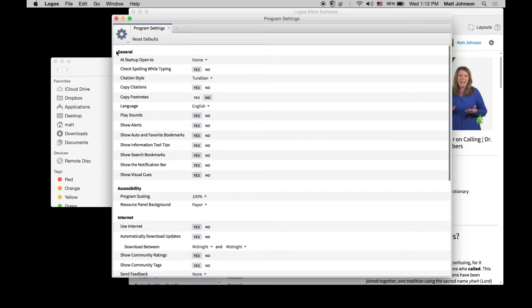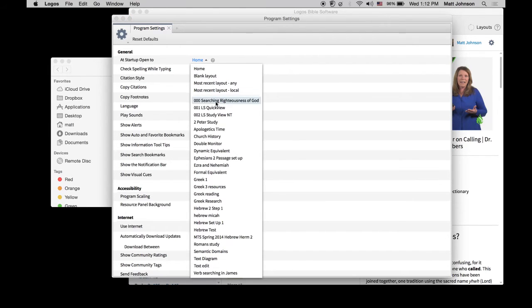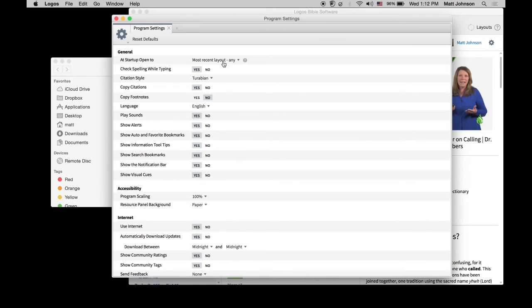To start, we're going to look under General, at Startup, Open To, and then it says Home. So at Startup, it's going to open to the home screen. But we want to change this to say Most Recent Layout Any. Or at least I do. Again, you don't have to do this one. I just want to show you this option. When you click on this, what it means is when you work in Logos and then you close Logos, the next time you log in, it will load up the last thing you were working on. So I turn that on because then when I start up right away, it tells me, oh, here's where I was last time. I want to keep working on this.